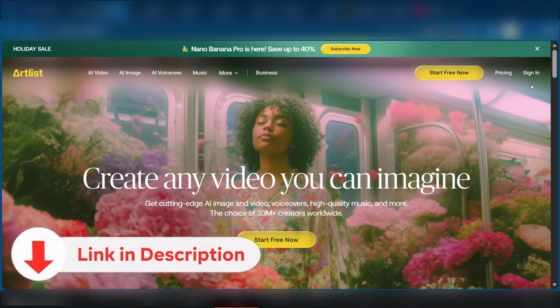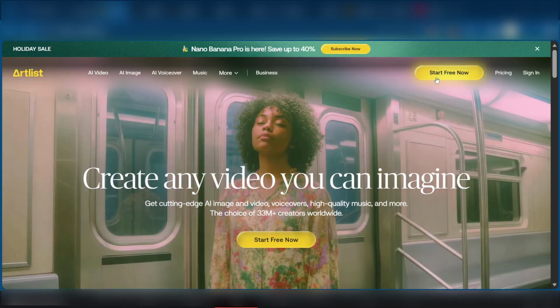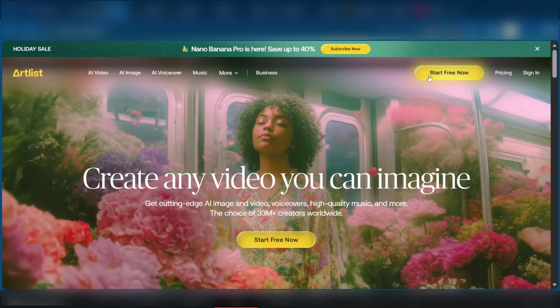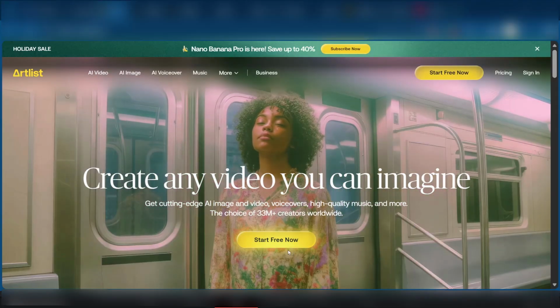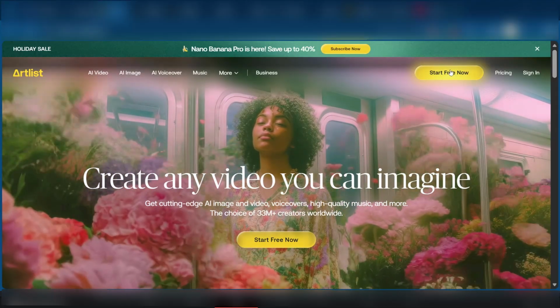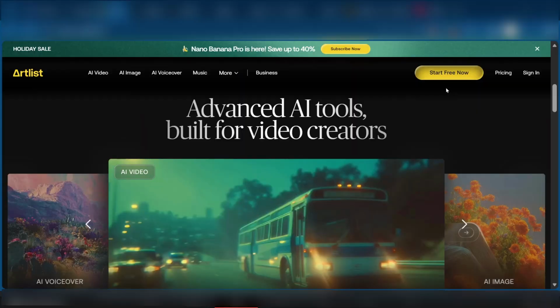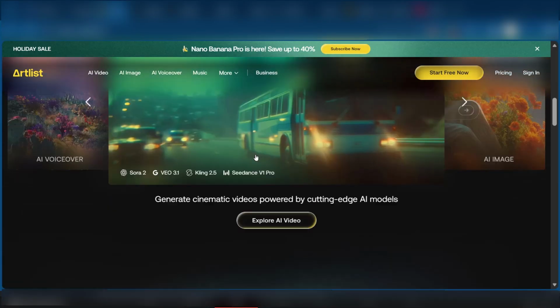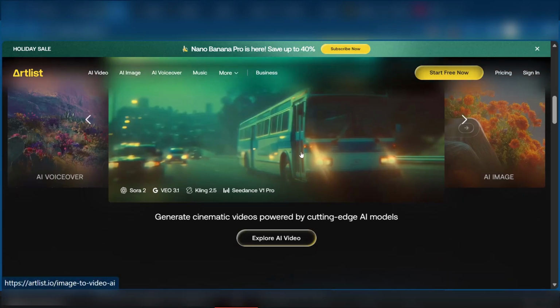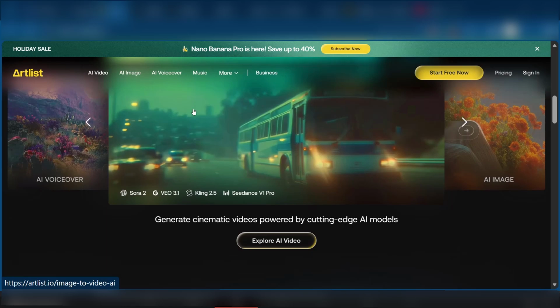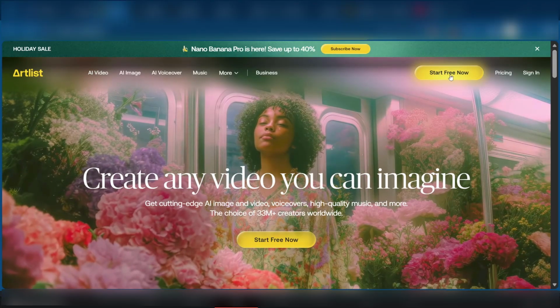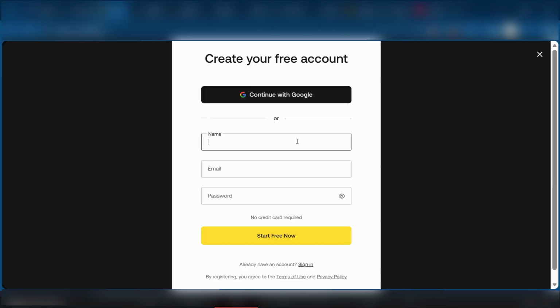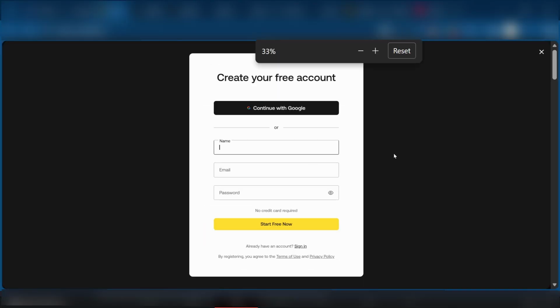Now here on Artlist.io, you can actually start for free. So you can click on the Start Free Now button right here, or you can click on the Start Free button right here. So of course, before you do that, you could take a little browsing and see what Artlist.io can do, the different functions, its AI features, whether you're doing the AI voiceover, etc. But in order to see it for yourself, you can click on the Start Free Now, and then right here is where you get to create your account.